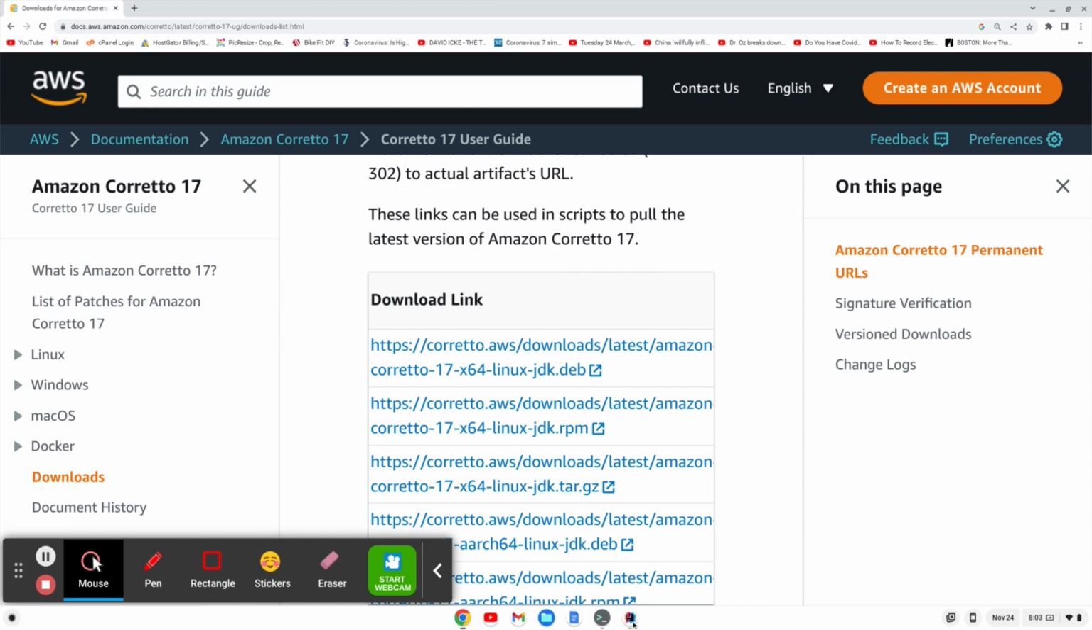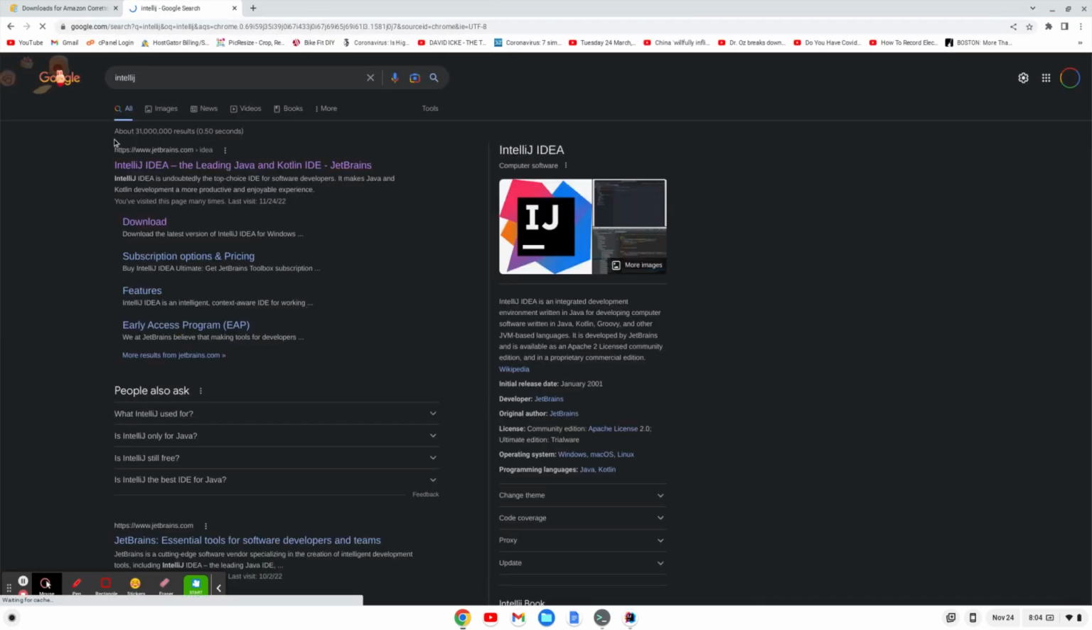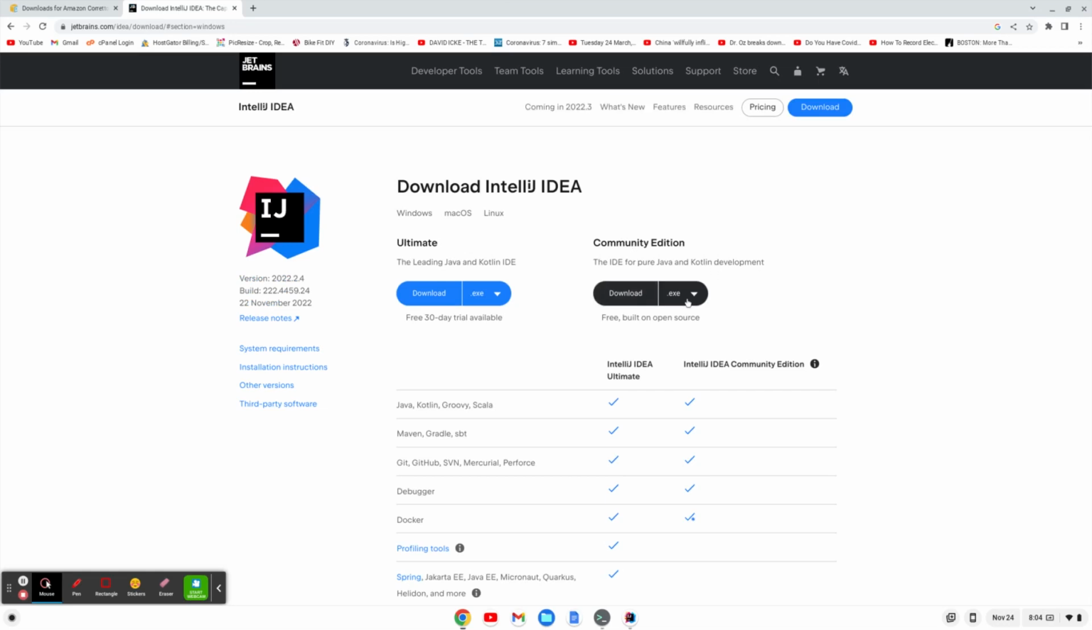I will be using IntelliJ for most of this tutorial. You can use the IntelliJ community version. I have the professional version, that's a paid version, but the community version is free. So all you have to do is Google IntelliJ and click on IntelliJ, the first thing that comes up. You're going to go to download, and you can download the community edition. Everything that I'll be doing in this tutorial, you'll be able to do on the community edition.